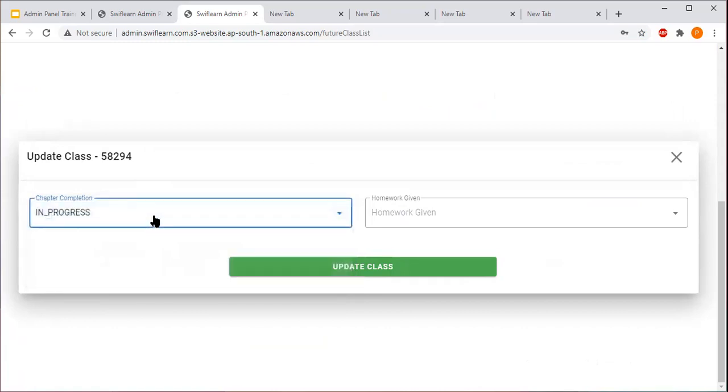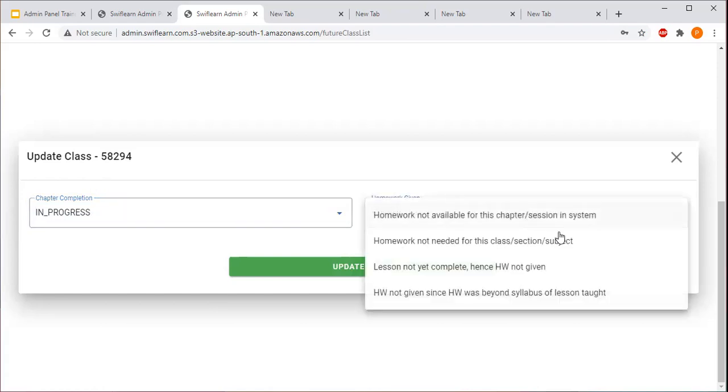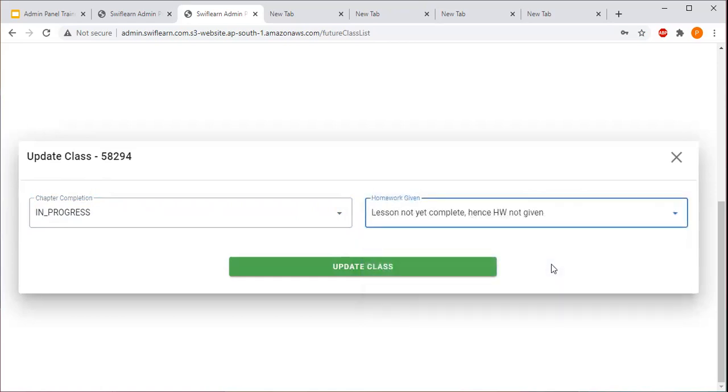So this is my first option, in progress. What does this mean? This means a teacher is acknowledging to the Swfln that in this class I have not completed my lesson plan. My chapter is in progress. So if the chapter is in progress, no need to assign the homework after the class. So here in the homework given, teacher have to go with the third option stating that lesson not yet complete, hence homework not given, and update the class.